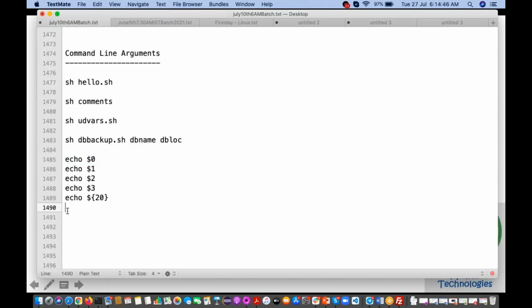Clear? So now I want to display how many arguments you are passing. That number I want to display. What to do? See here, how many arguments are we passing right now? We are passing 2, right? So for that we are going to use echo dollar hash. Dollar hash will give the number of arguments. So right now you are passing 2 arguments.